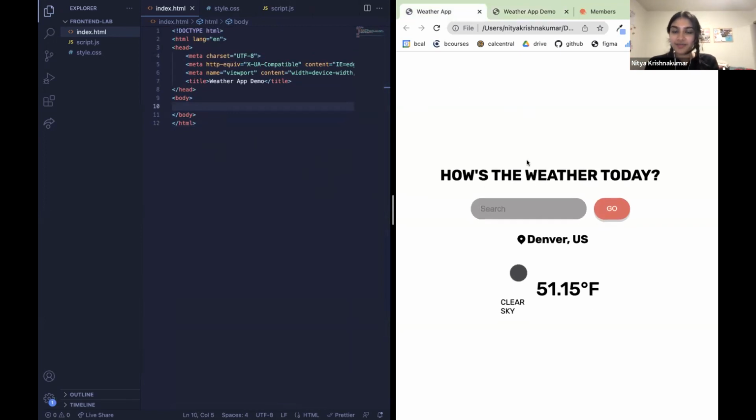Okay, so if we look at this page, we see a couple elements going on. First, there's the title with this text. Then there's the search section with an input box and a button. And then there's this content section. That has the city name, an image for the weather, the actual weather description, and then temperature, and this little icon. So those are the elements of the page.